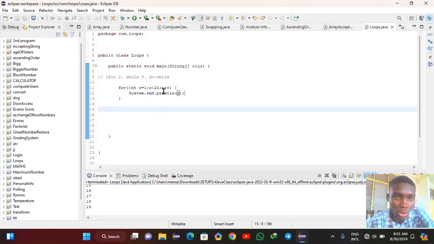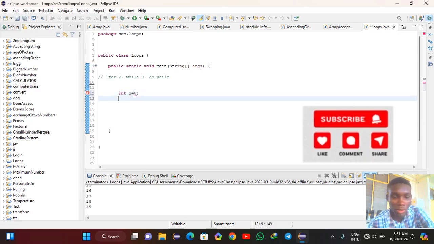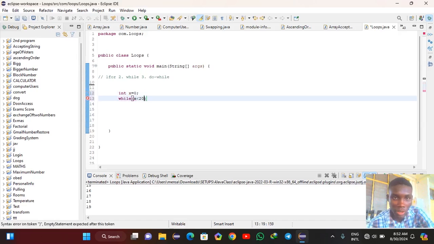Let's do the while loop. We're going to do the same code using a while loop. Just initiate the variable int x equal to 0. Okay. While x is less than 20.